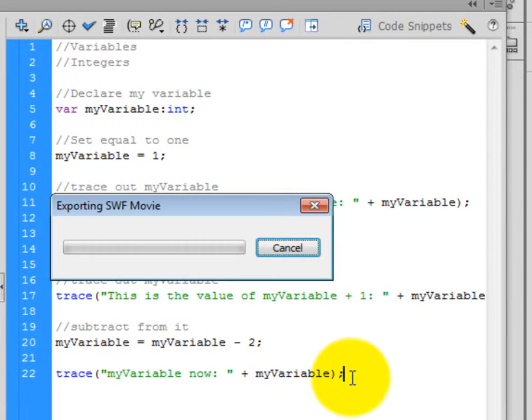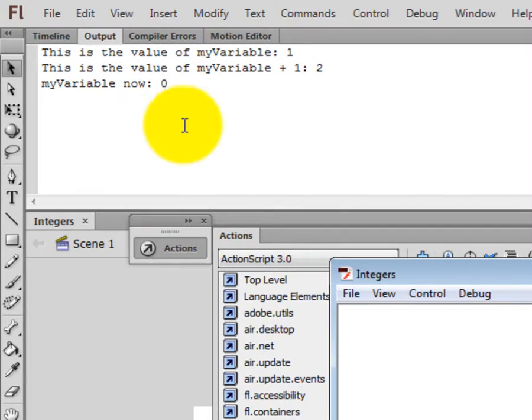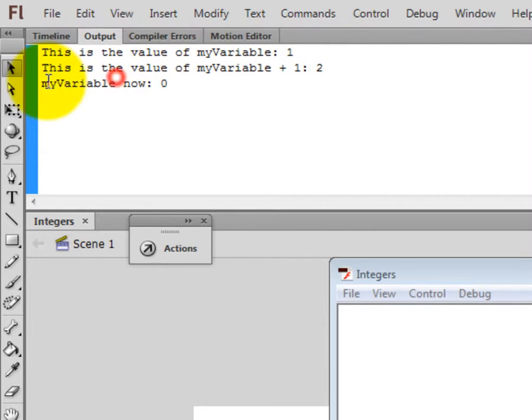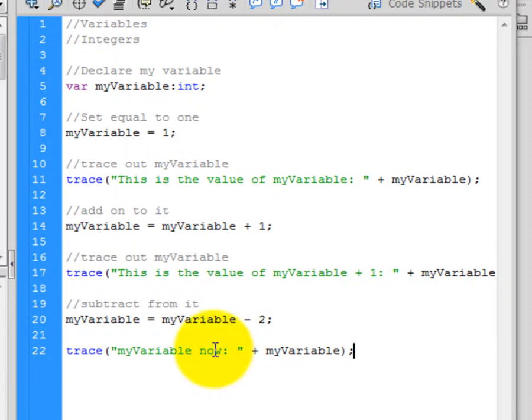We can do basic math, right? It should be 0. So we have the value of my variable, plus 1, which is 2, and my variable now, after we subtract 2, is 0. And let's actually change that to after subtraction.